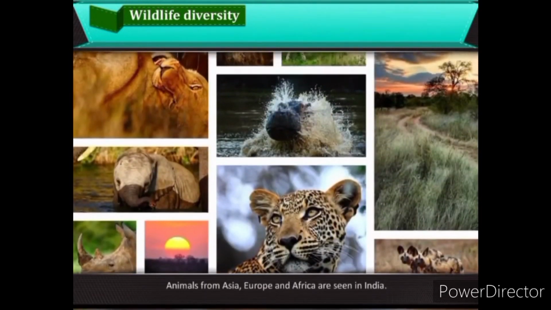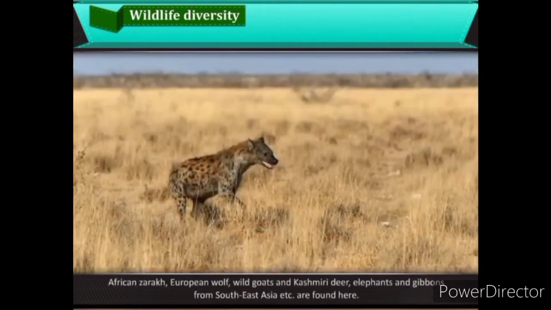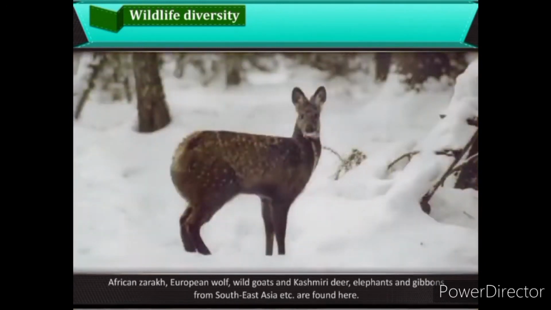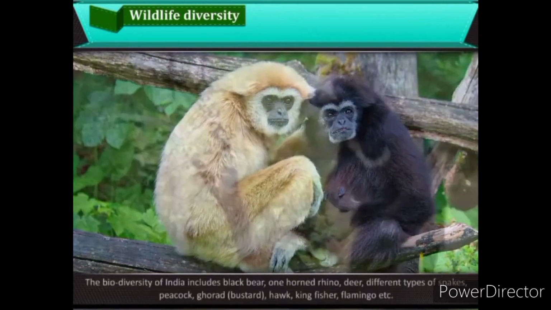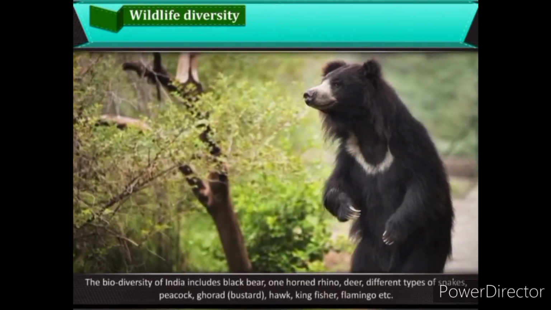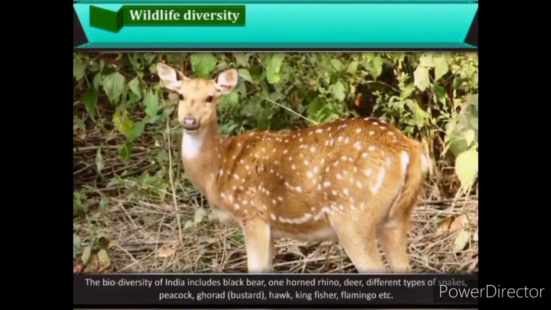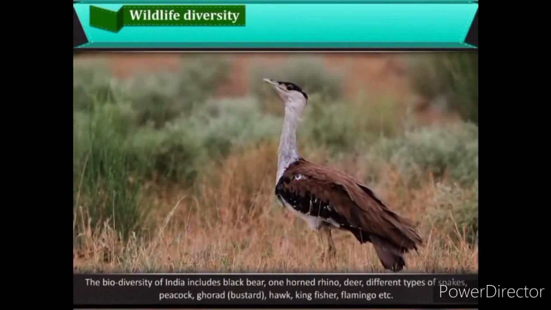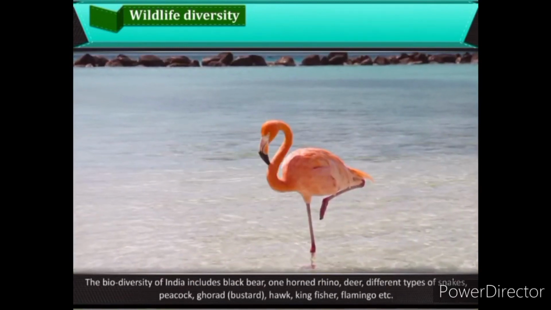Animals from Asia, Europe and Africa are seen in India. African zarak, European wolf, wild goats and Kashmiri deer, elephants and gibbons from Southeast Asia, etc. are found here. The biodiversity of India includes black bear, one-horned rhino, deer, different types of snakes, peacock, ghorad or bustard, hawk, kingfisher, flamingo, etc.